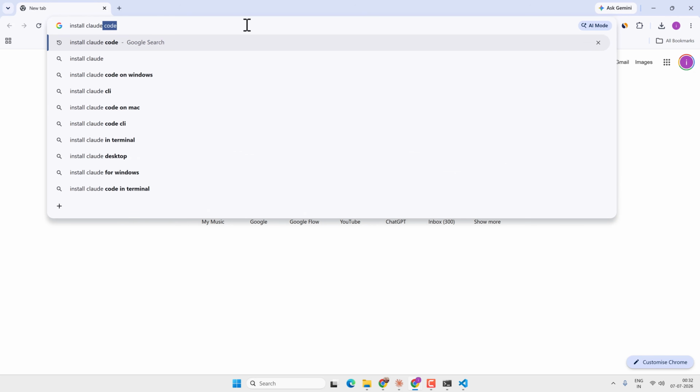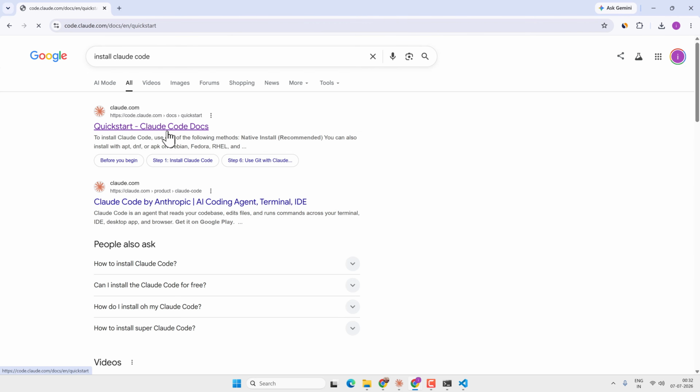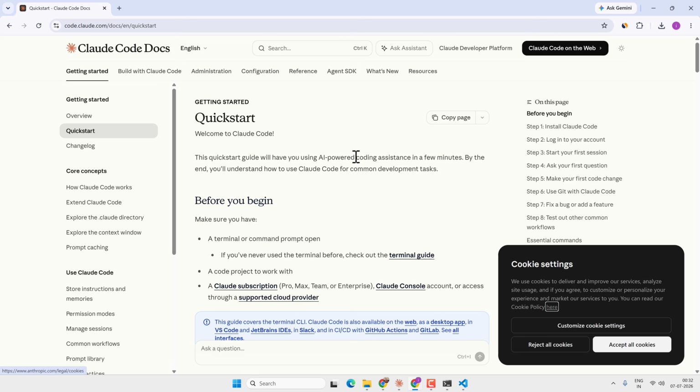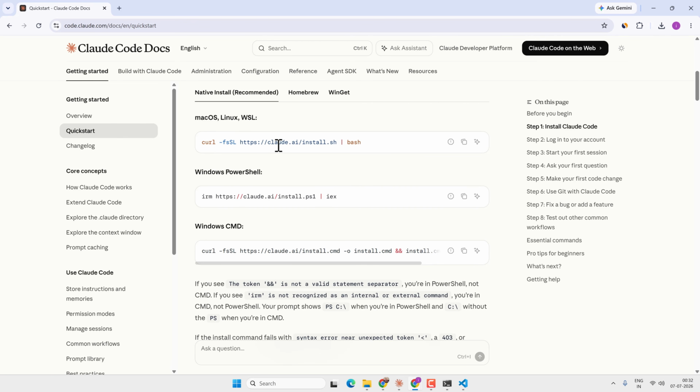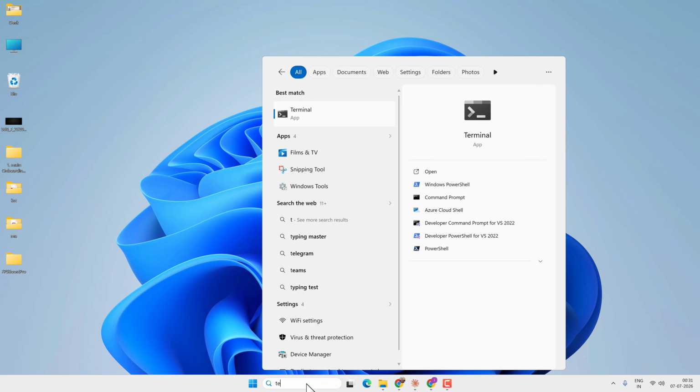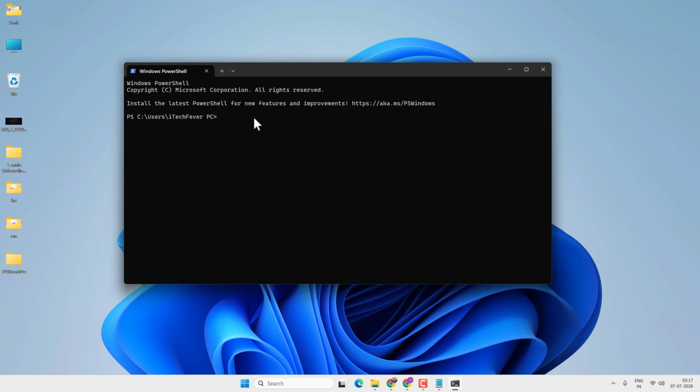Okay, first of all, let's install Claude Code. You simply search for Claude Code on Google and go to the official page. Here you will find instructions to install Claude Code on your device. It is available for Mac, Windows and Linux. I am on Windows 11, so I will simply copy this command, then let's open terminal and paste that command and hit enter.